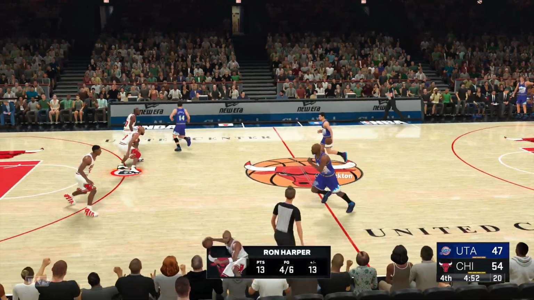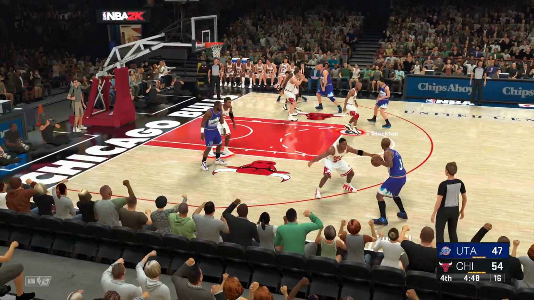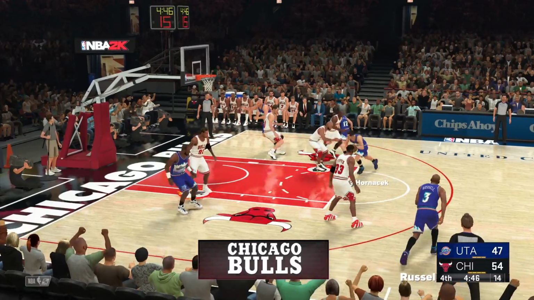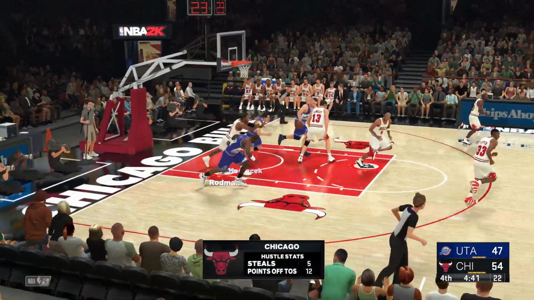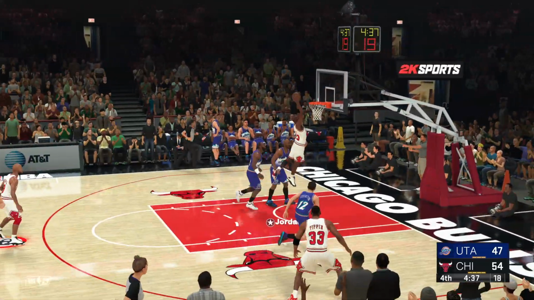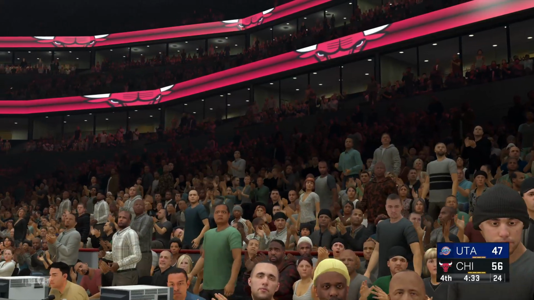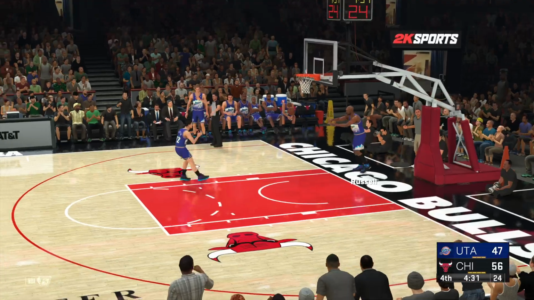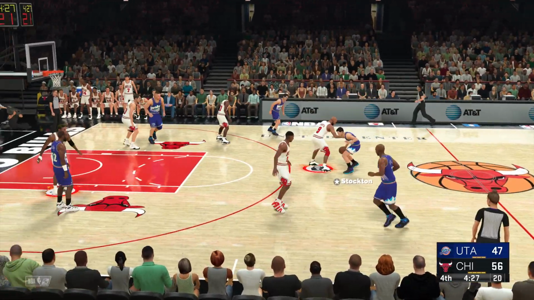And a breakdown here, guys. The hustle stats for the Bulls. Stockton kicks to Russell. Pass to Hornacek. And it's blocked. Jordan against Russell. And the dunk by Jordan. And there are nights it really doesn't matter what you do defensively. MJ is going to score, and this is looking like one of those nights.